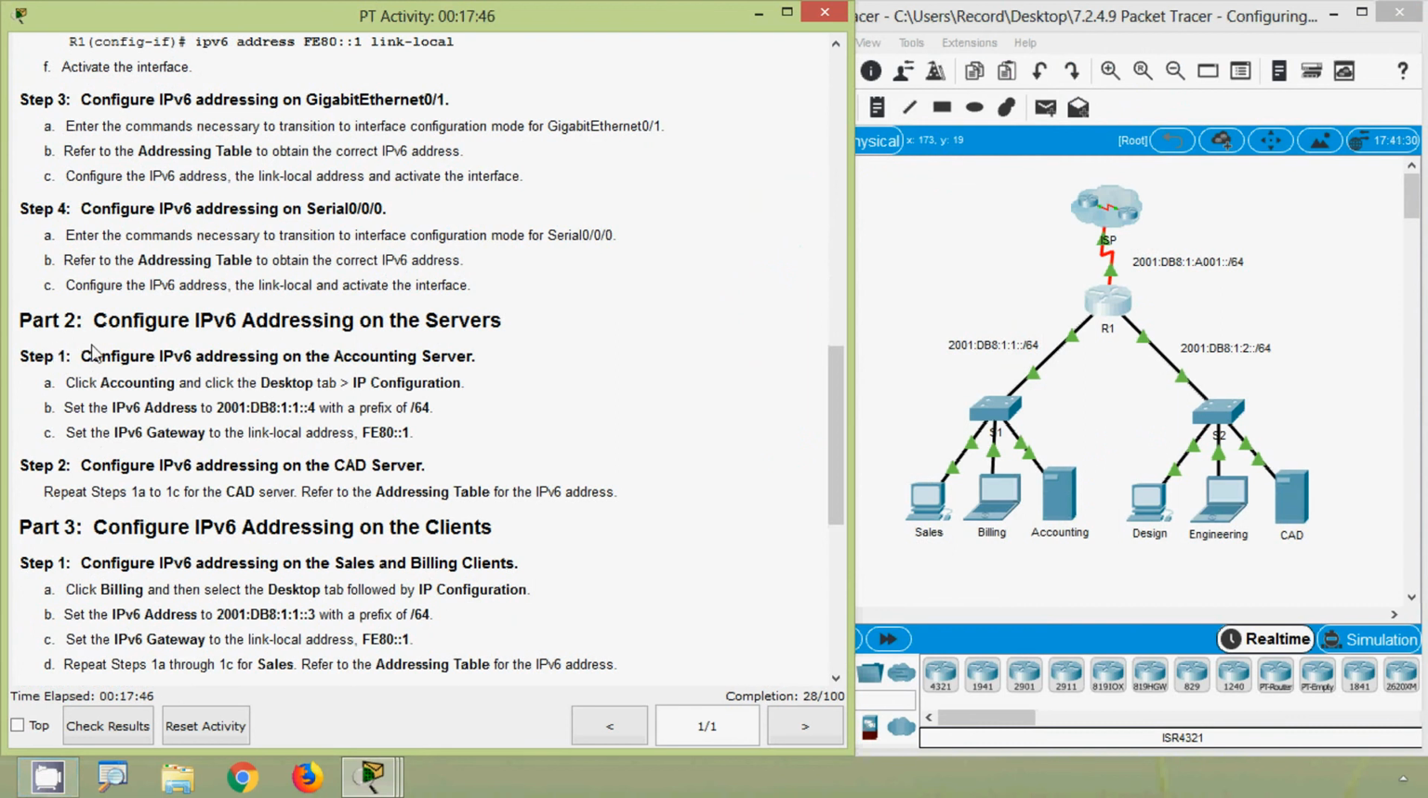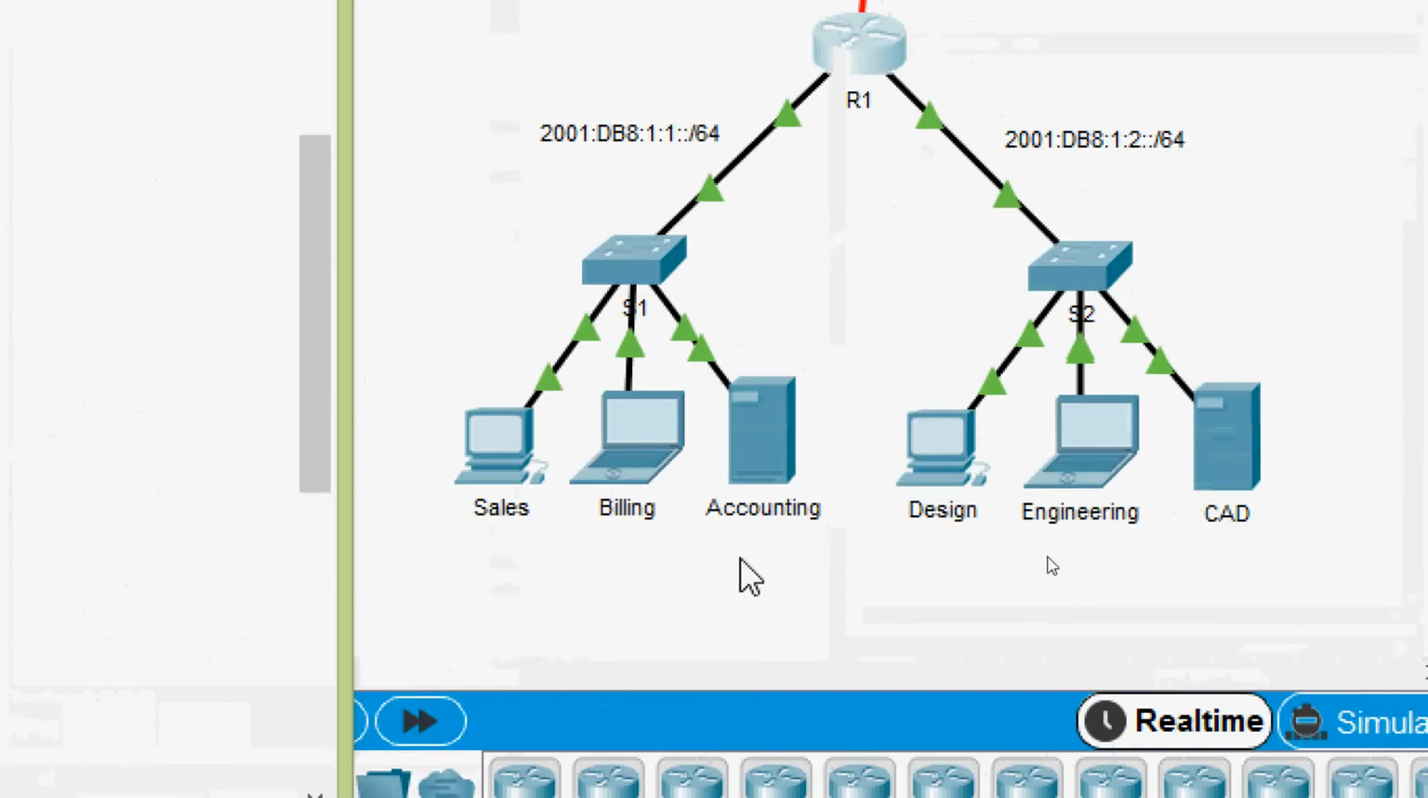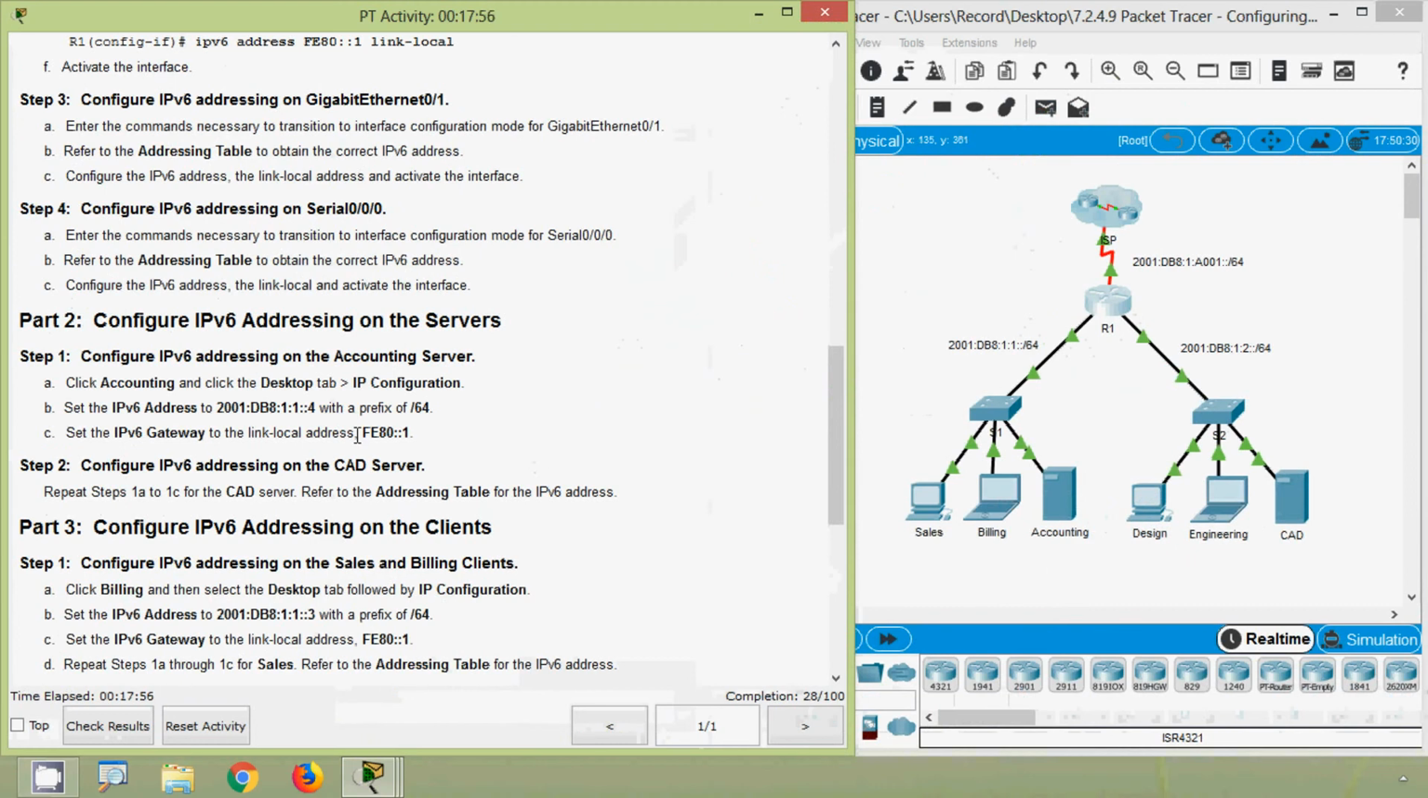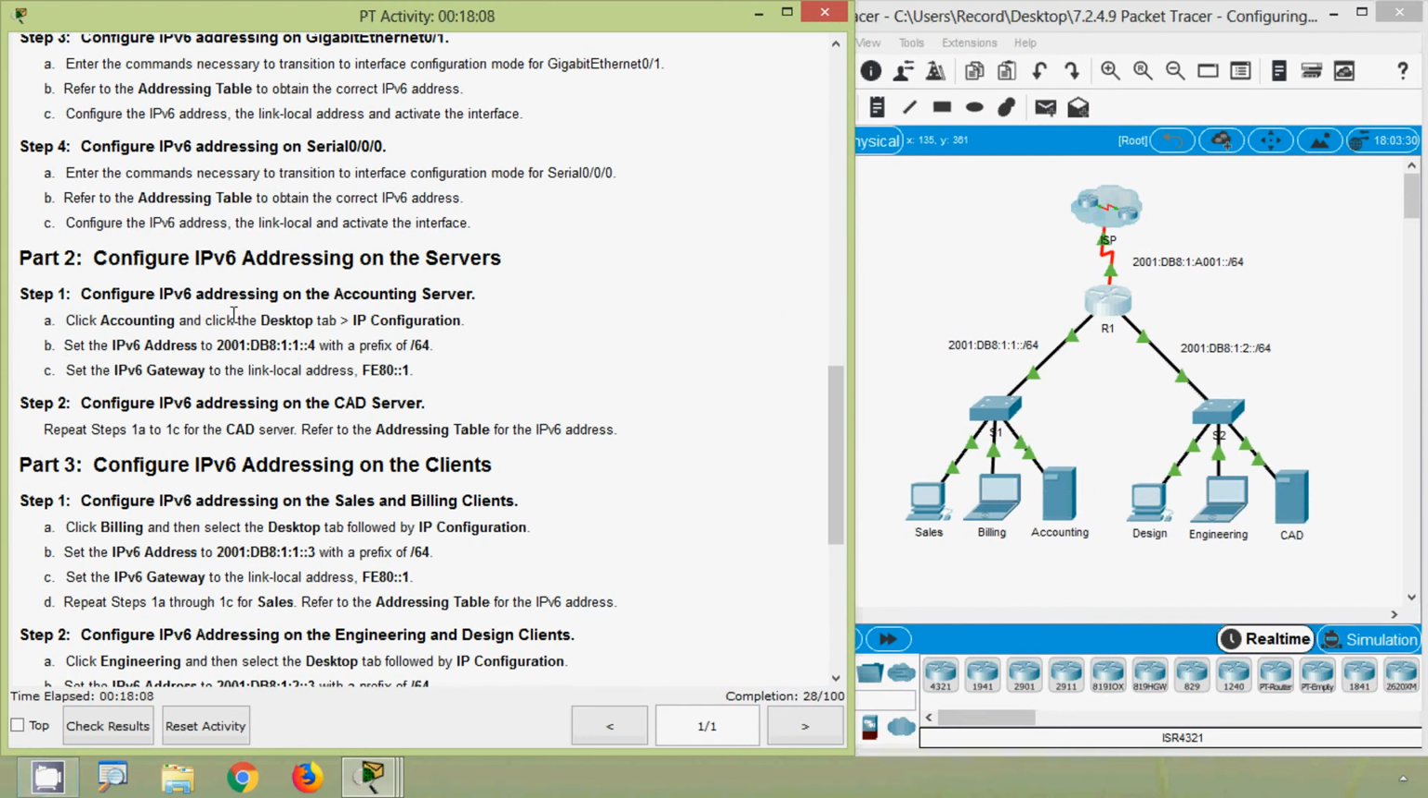Now we will go to part 2. Configure IPv6 addressing on the servers. Here we can see the servers such as accounting and CAD. Step 1. Configure IPv6 addressing on the accounting server. Click accounting and click the desktop tab, then go to IP configuration. There we have to set the IPv6 address to this address with the prefix of /64. Set the IPv6 gateway to the link local address, that is FE80:1. No problem, we can do that.